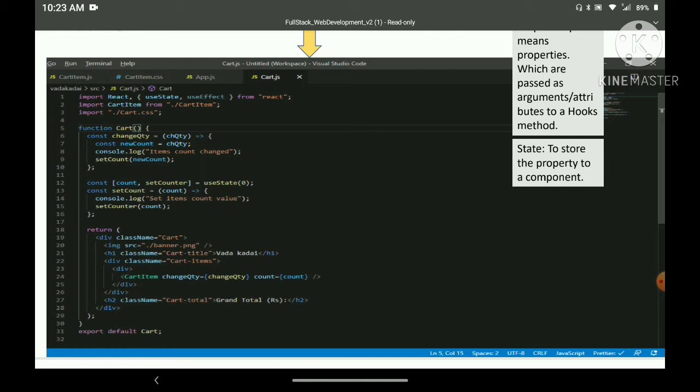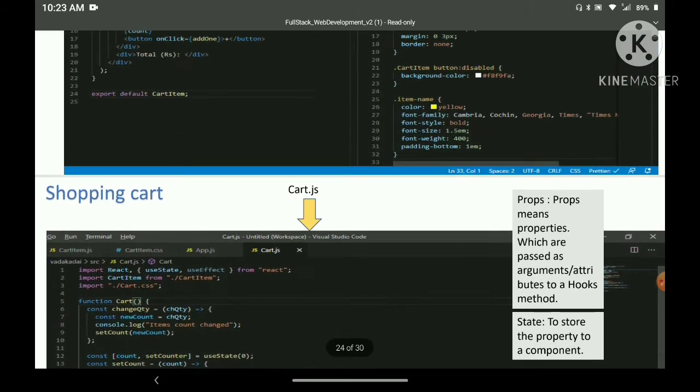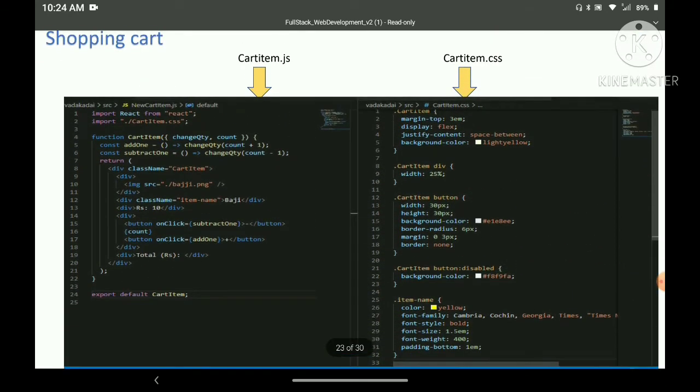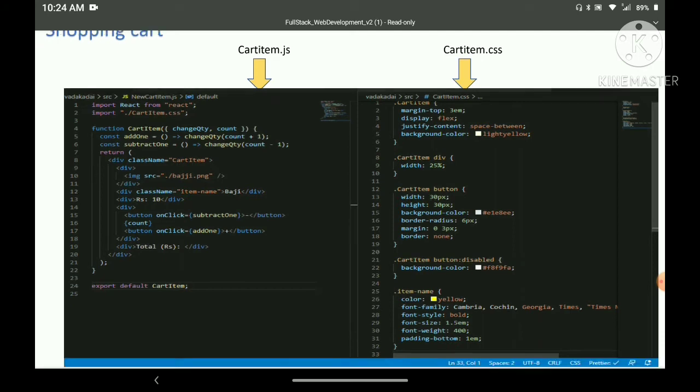If you click the minus button, what will it do? In onClick, if you click the minus button, that subtract one will be called. Subtract one will pass change quantity of count minus 1. If the counter value is 5, 5 minus 1 will be passed. 5 minus 1 means 4 will be passed to change quantity.